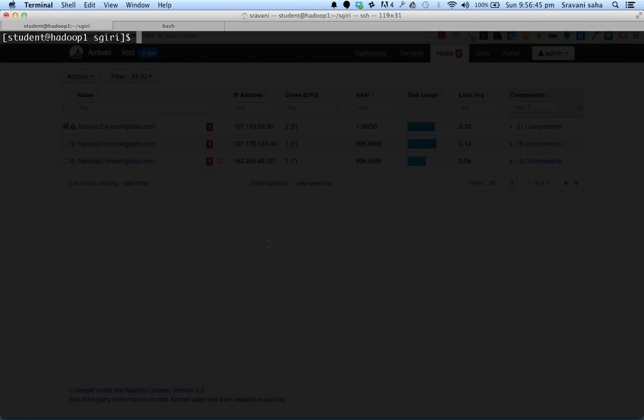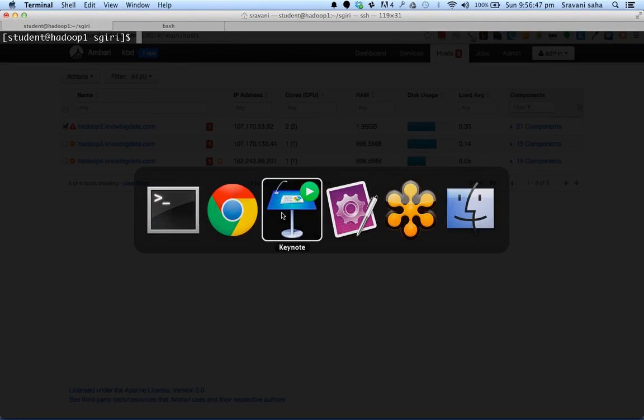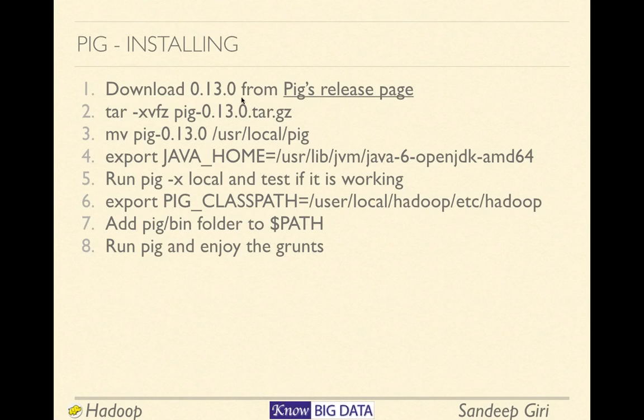Right. So ideally you should be using Ambari for the installation of Pig. But in case you want to install Pig on a node which is not a part of the cluster, or a part of the cluster also, this is how it is done.